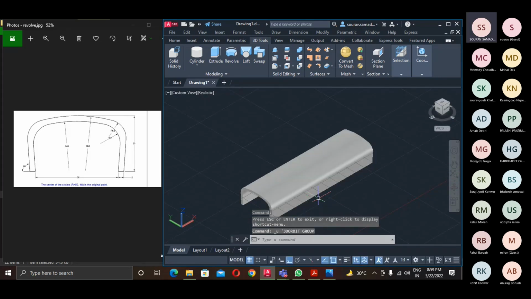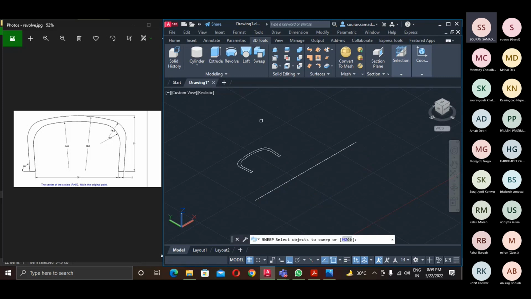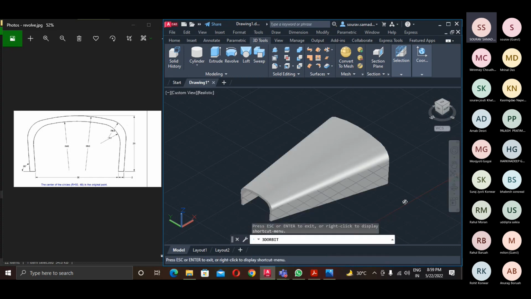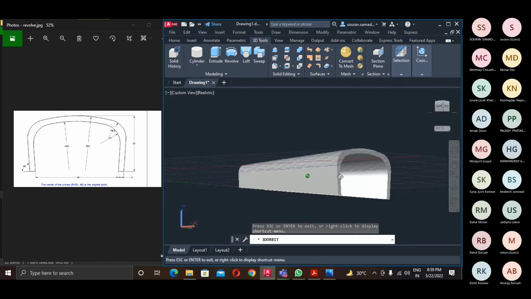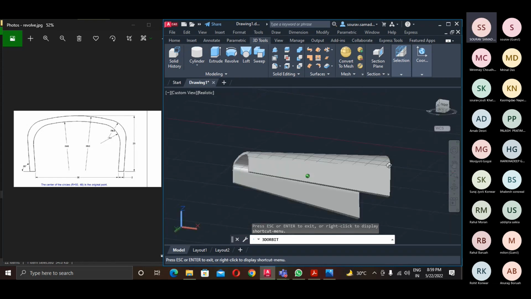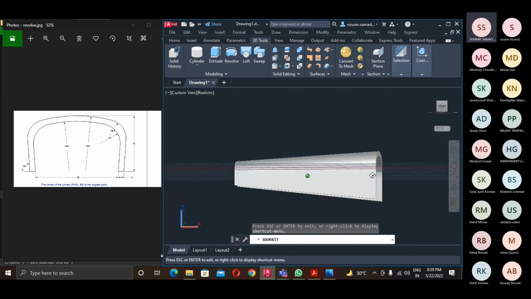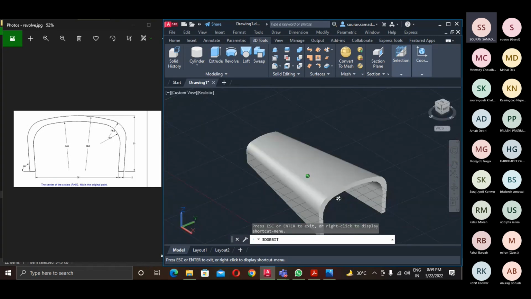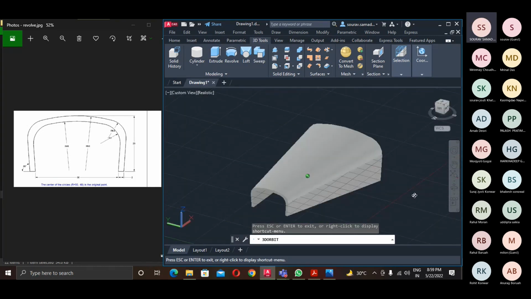You can also create different types of sections using sweep. Select your main object. Here you can find an option called scale. Suppose you want to increase the scale to 2. Then if you choose a sweep path, you can gradually increase your shape. This type of cross section you can also create using the sweep command, which is very, very essential and beneficial.